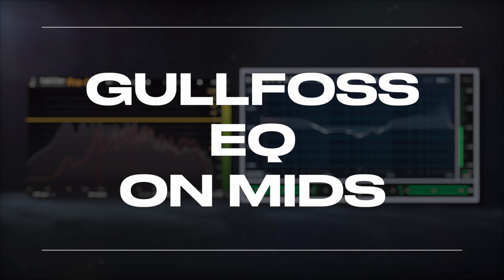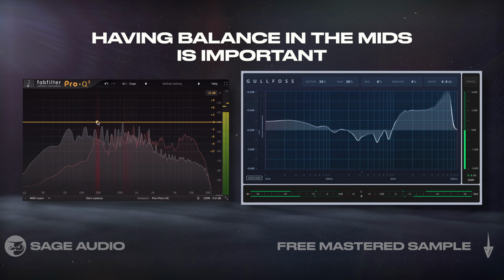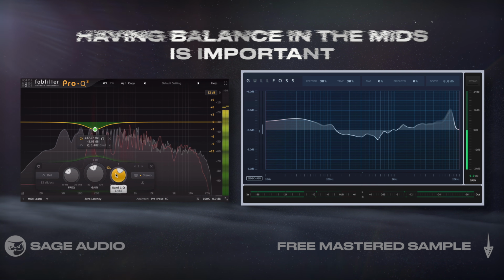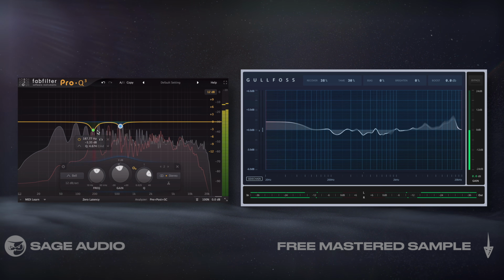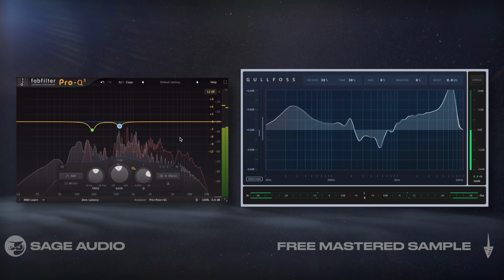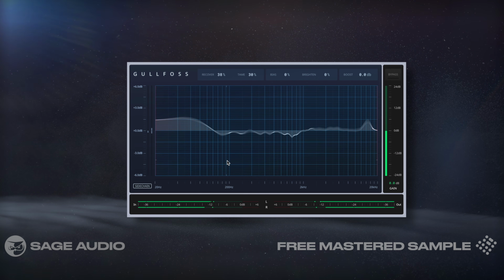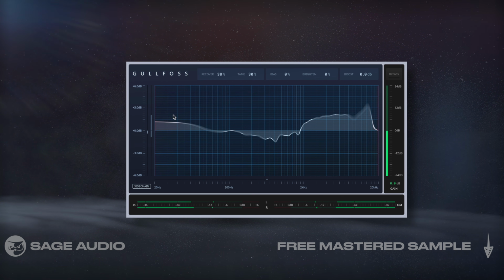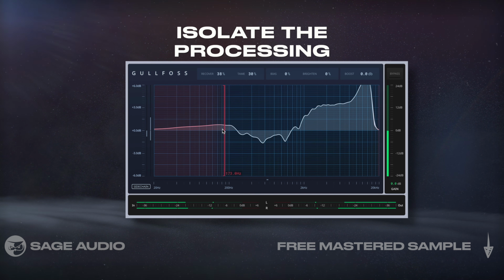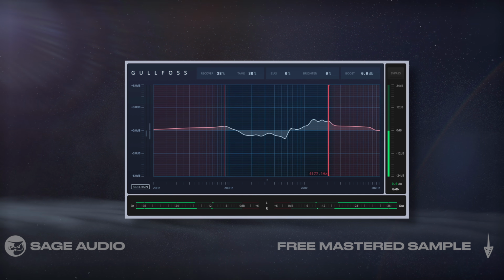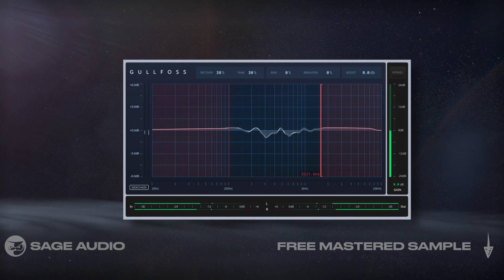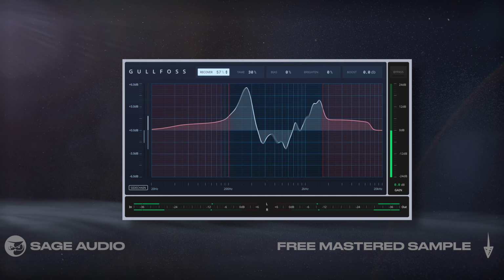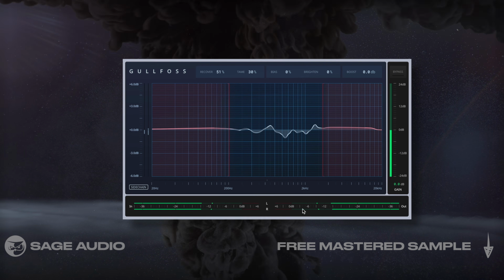Gullfoss EQ on mids. Similar to our lows, having balance in the mids is important. Like chapter 1, we could find overlaps and attenuate those, but let's look at a different, albeit simpler way to balance these frequencies. All I'll do is insert the Gullfoss EQ and isolate the processing to the mids. We could place this processor on a bus and send instruments to it like we did in the last chapter, so let's just do that and notice how balancing the mids creates a more powerful mix overall.